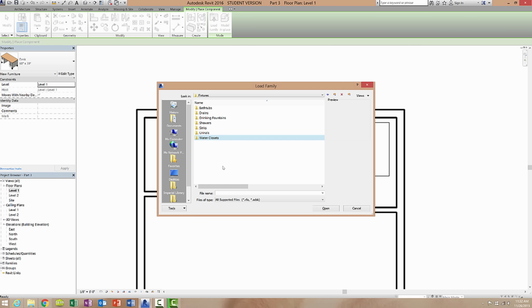Water closets are another word for toilet. I'm going to go ahead and add a water closet or a toilet. We have some 2D and 3D options. This is a 3D project, so I'm going to select one of the 3D ones. However, you can select the 2D ones as well. They work as long as you're looking at the floor plan. If you switch your view to a 3D view, they will appear flat. So I stay away from them.